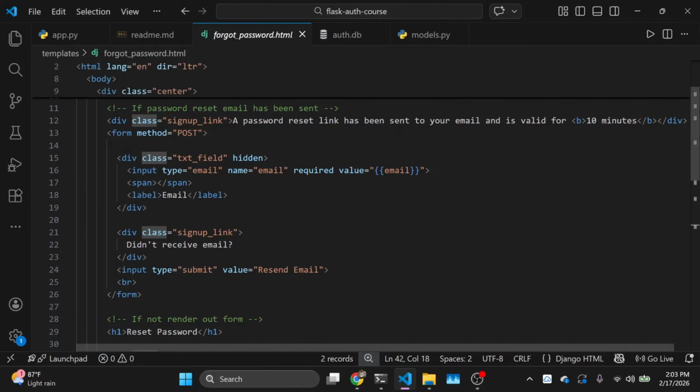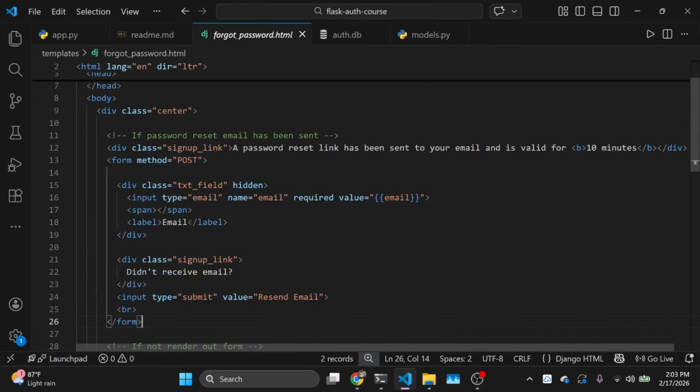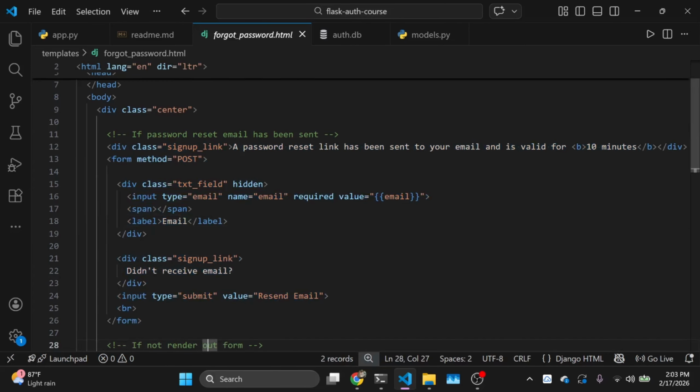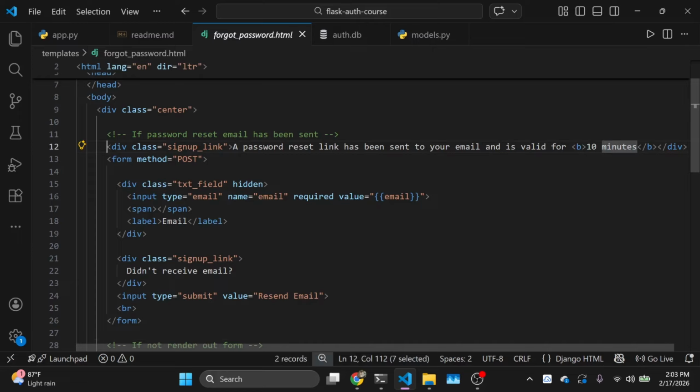So we have this div and this form being rendered out first. And the comment here says if the password reset email has been sent, that is, if we have successfully sent an email to the user letting them know, giving them the steps to reset their password, this is what should be displayed. The content of this div basically is: a password reset link has been sent to your email and is valid for 10 minutes. So this is what we are going to display to the user if the password reset link has been sent to their email. Then we also have this form right here.